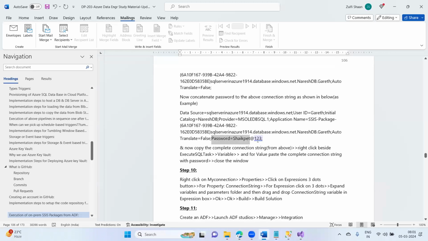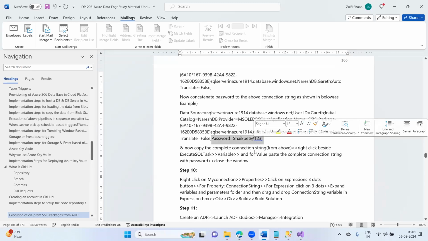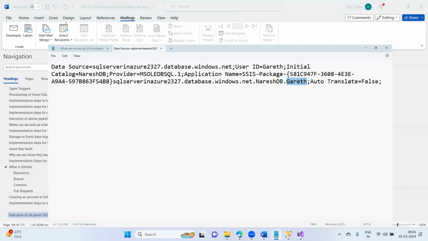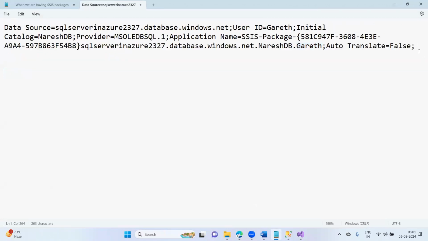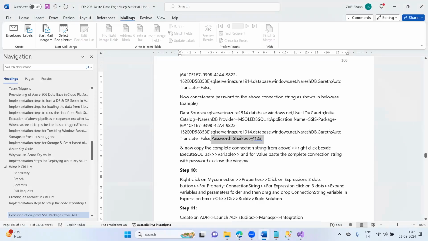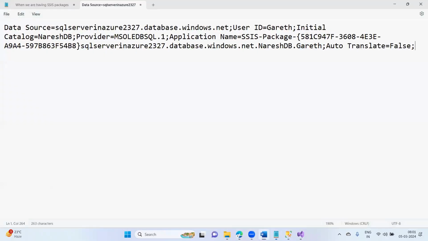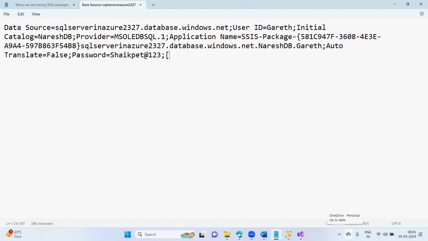How can I concatenate the password? Simply I'll take this password here. This is the password I have given. This password only we have given, so that's why I'm concatenating the password here. So I'll say here password equal to shakepated123 and then semicolon.